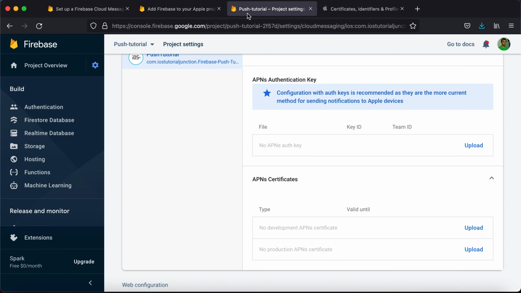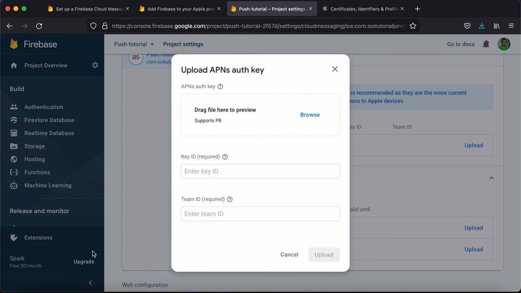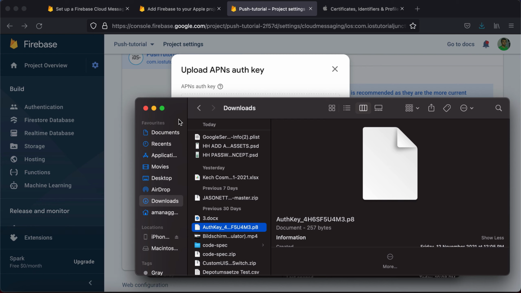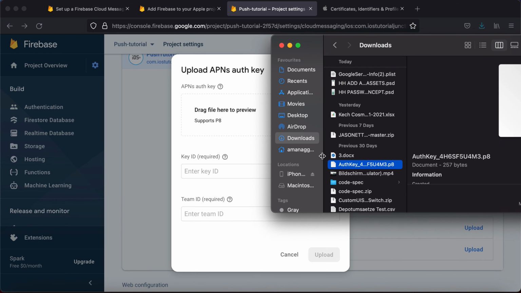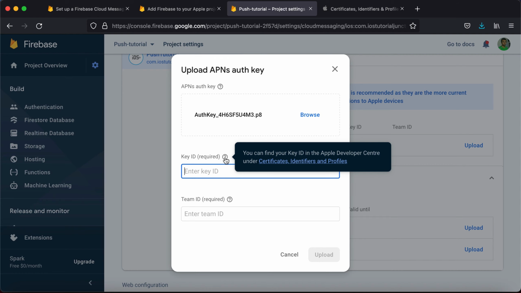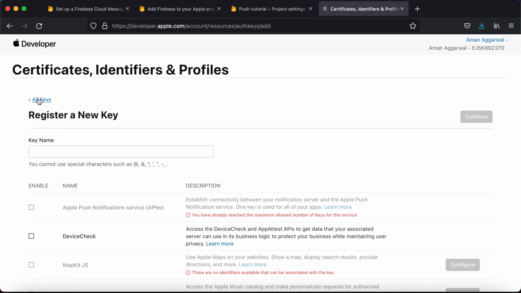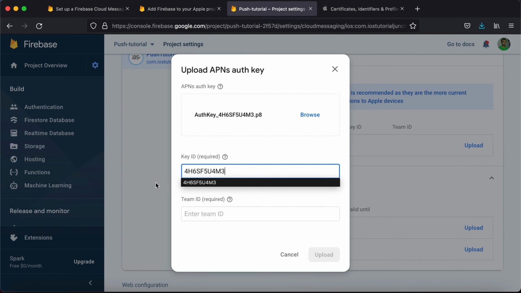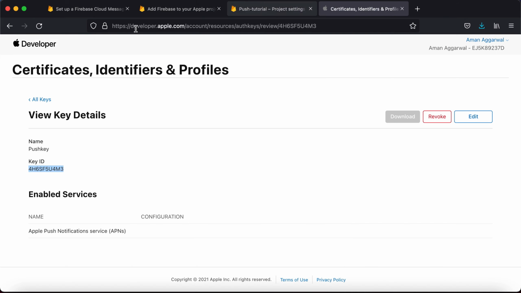So I do have that key, and now I'm going to upload it. So here I'm going to download, and this is the auth key I already have, and I'm downloading it here. The key ID, you can find your key ID in Apple Developer Center. Then I go back here, push key is there, and this is the key ID. So I go here to key ID, and team is also required, so you need to find the team.